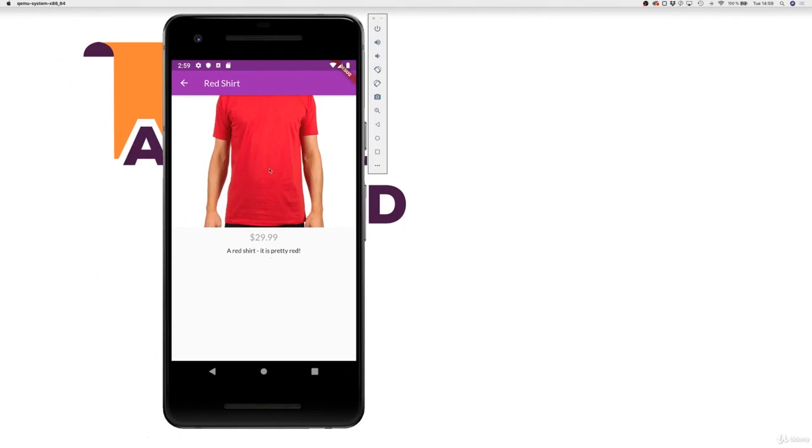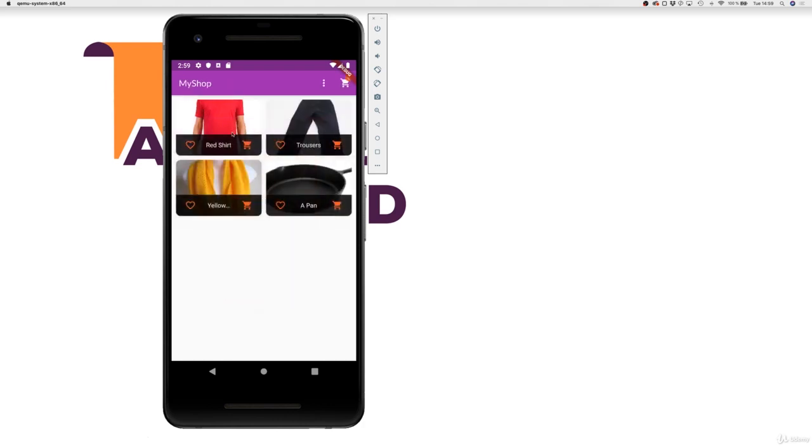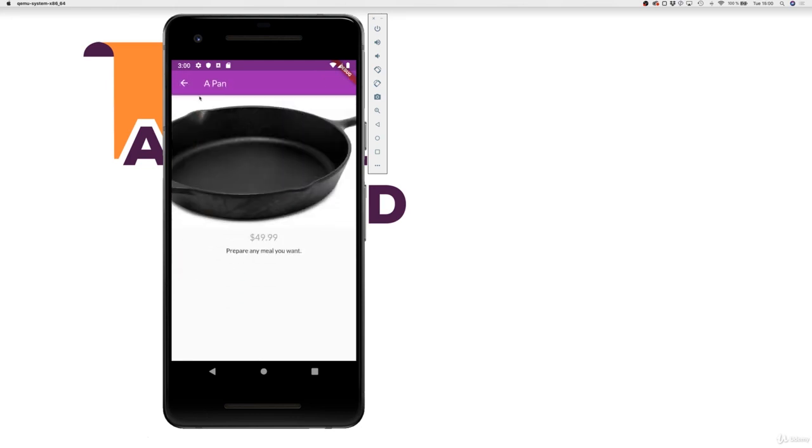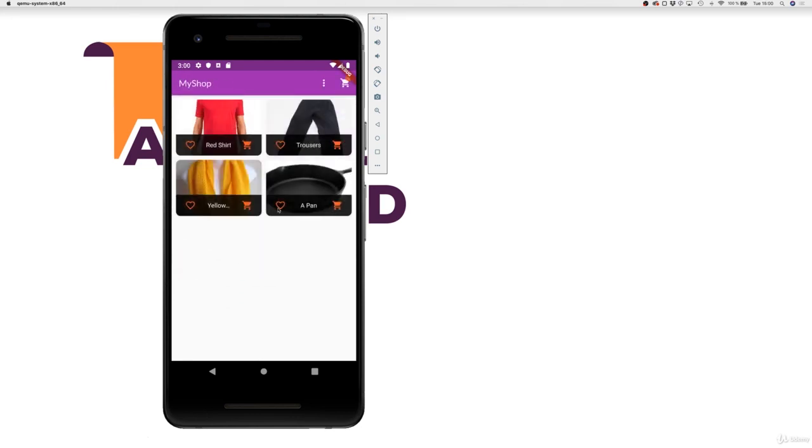Obviously, not too fancy. You can obviously change this, fine-tune this, add different colors, whatever you need. It's not really the focus of this module, obviously, since we focus on state management here. But nonetheless, a nice detail page here where we can view more information about the product before we then favorite it or put it into our cart here, like this.